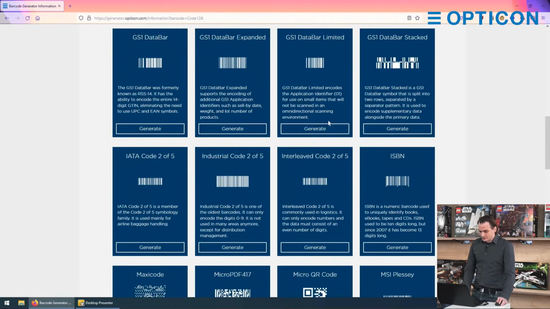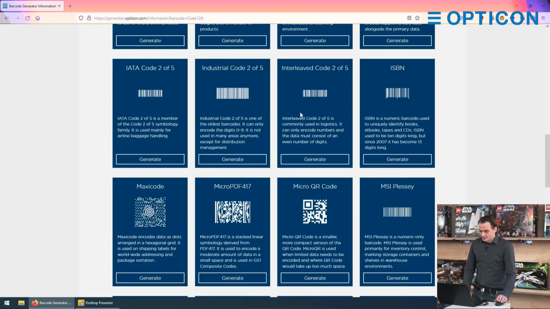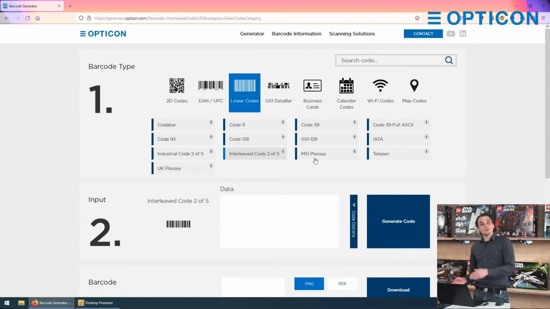And if we scroll down, oh, here we see the interleaved 2 of 5, commonly used in logistics. Well, it's a number of digits. Well, I don't want to store any letters. I don't need the ASCII encoding. I want digits. Then you can press generate on the code of your choice, and you are redirected back to the barcode generator on the code of your choosing.